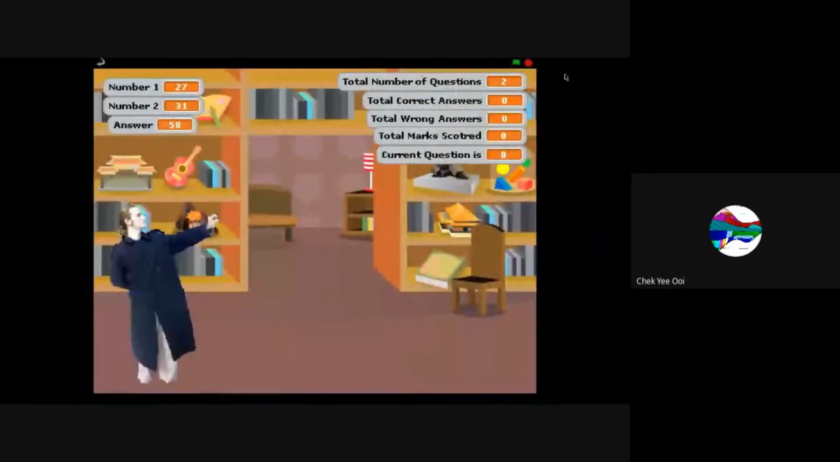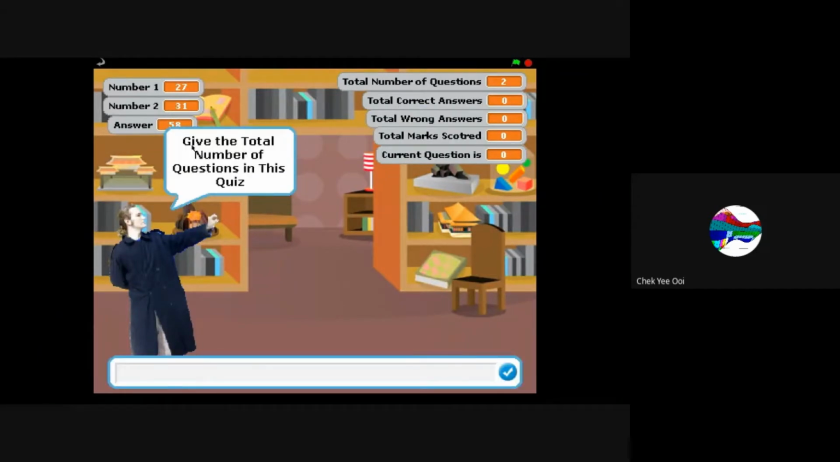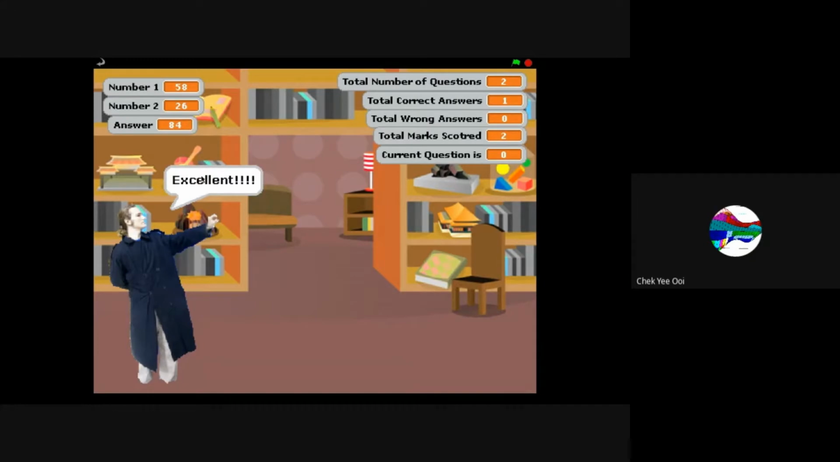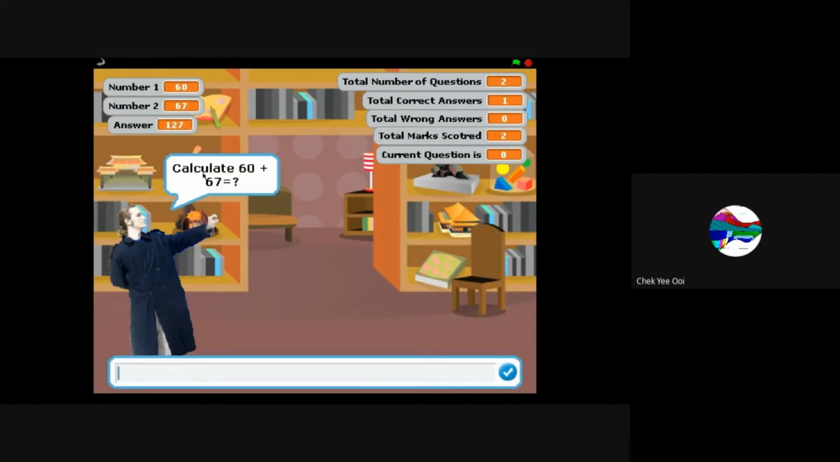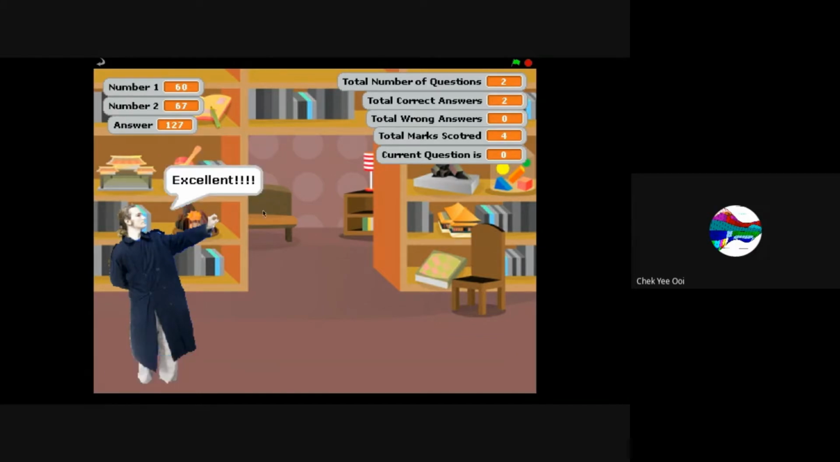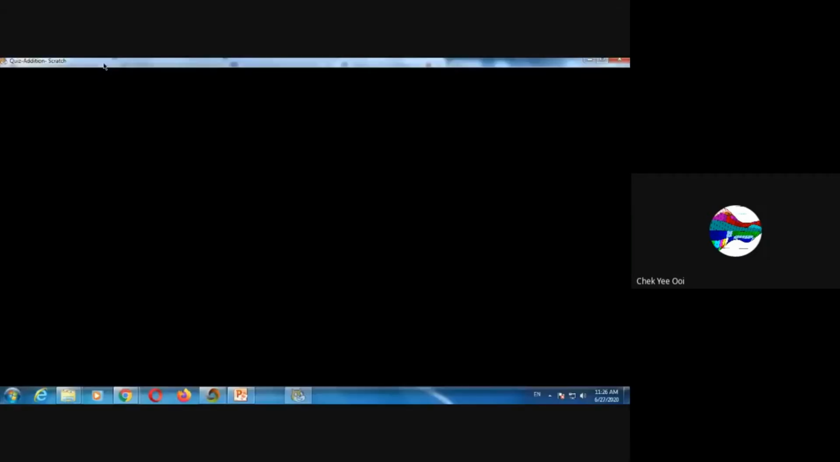So enlarge the screen, then run. Each correct answer is 2 marks. Then give the total number of questions in this quiz. Let's say 2 questions. Enter. Then 50 plus 26, the answer should be 76. Enter. They say excellent. This is the correct part. Then again, next question. Enter. Excellent. Then the total mark score is 4. Total correct answer is 2. So this is the correct part.